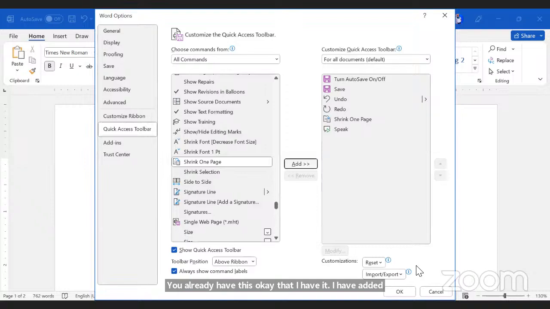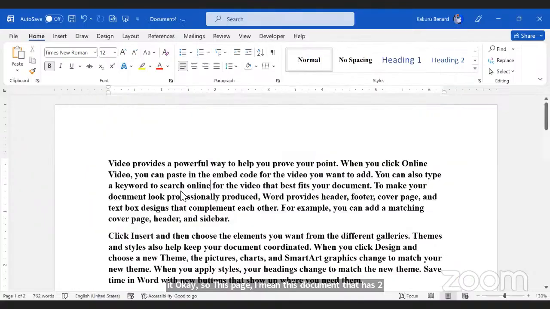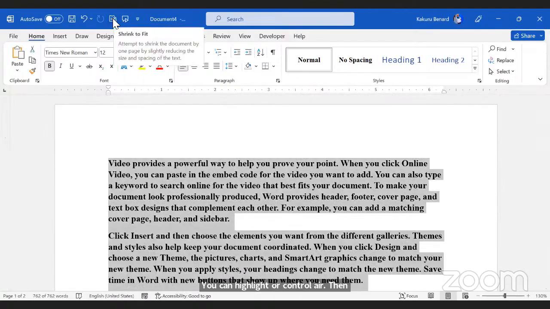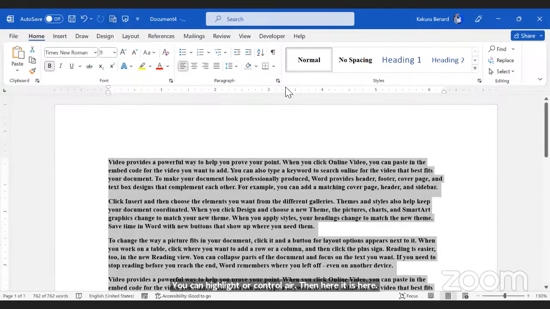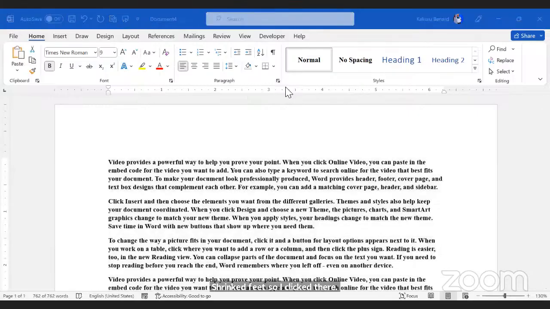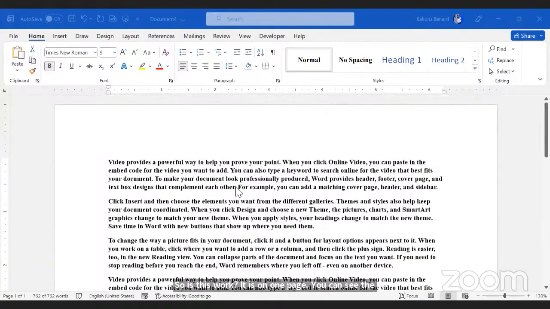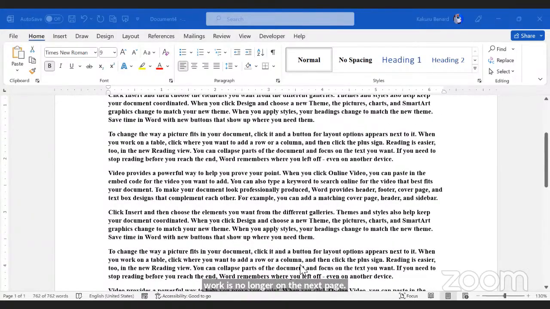So this document that has 2 pages, you can highlight all, Ctrl A, then here, it is here, shrink to fit. So I click there. So with this work, it is on 1 page. You can see the work is no longer on the next page. That is how we do the shrink to 1 page.